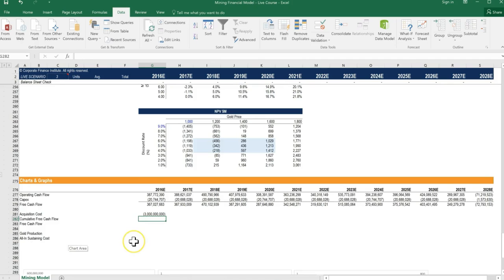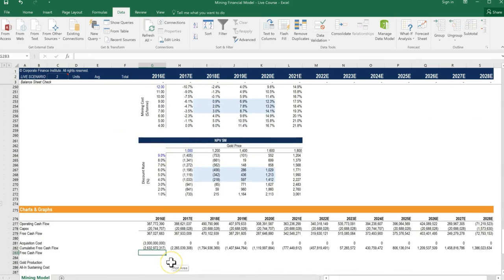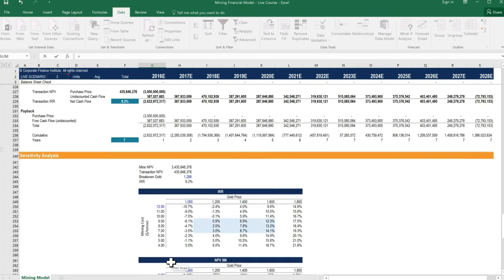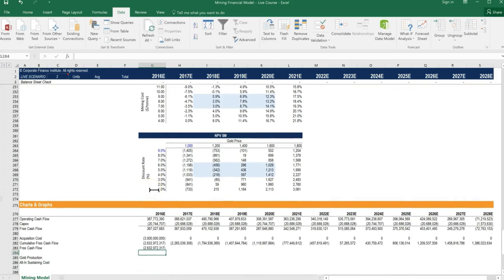Now let's link the cumulative free cash flow, which we've already calculated above. Finally, we'll show the cash flow in each year. I can now copy this to the right.